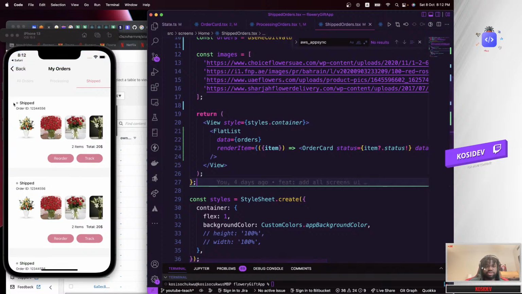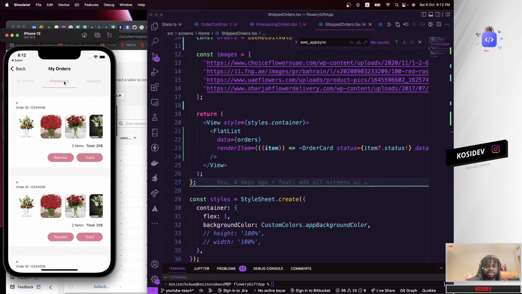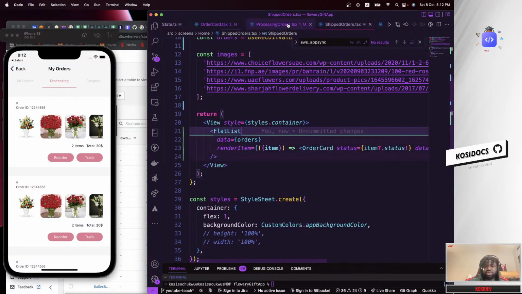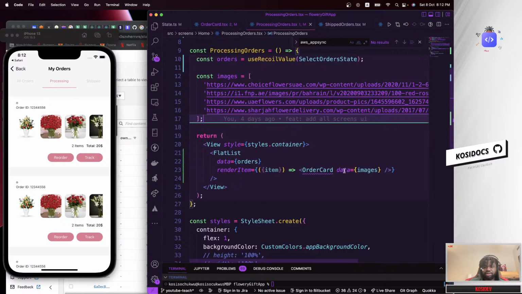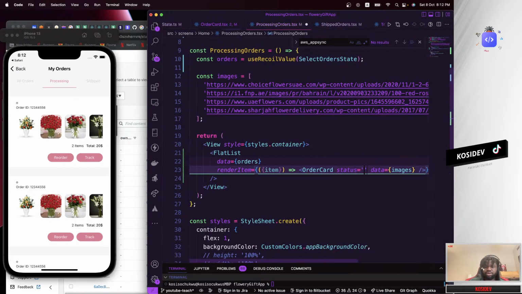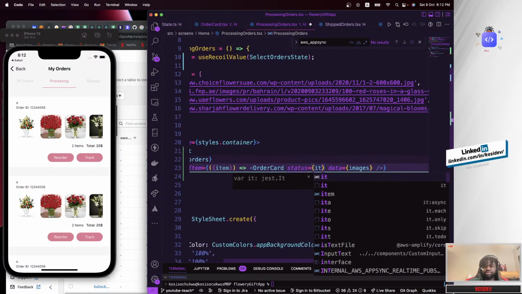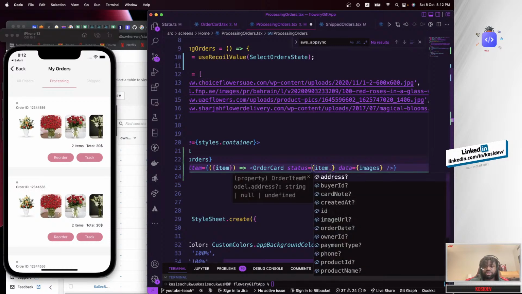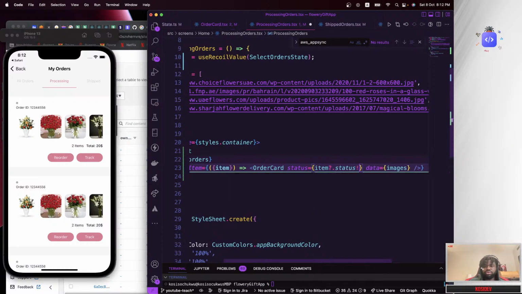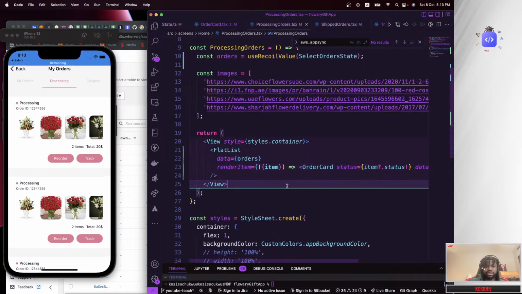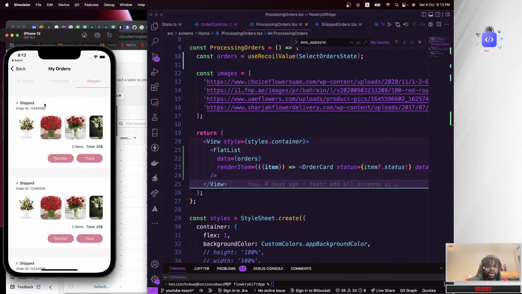So save that. You see, the item becomes shipped. When it's shipped, the color changes to this. And when it's processing, we need to fix this one too. So I'm going to go to this processing side. Over here, passing the status, I'm going to say item dot status, first unwrap it, and if you save that, now it's processing, and you can see the color is different from when it's showing shipped.